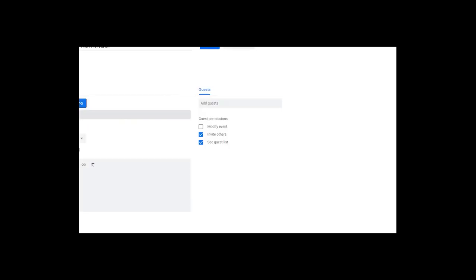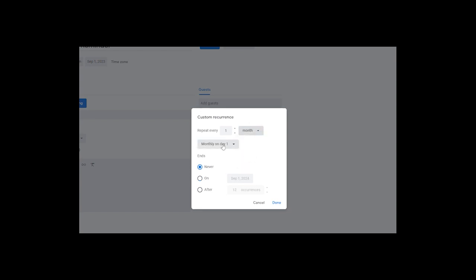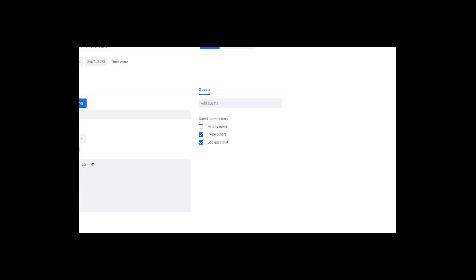Actually, I did need to do one other thing to that. Let's make this recurring. So I'm just going to do, let's see, repeat every 1 month. Monthly on day 1, ends never. So we'll set that. Okay. So that's saved.